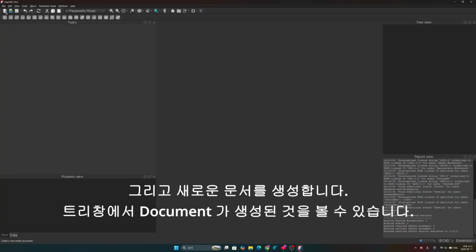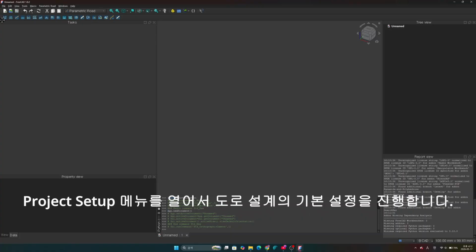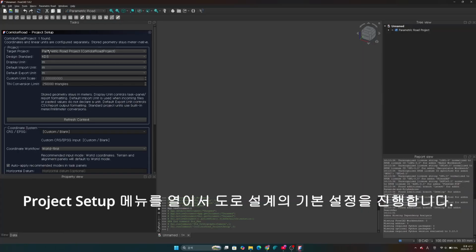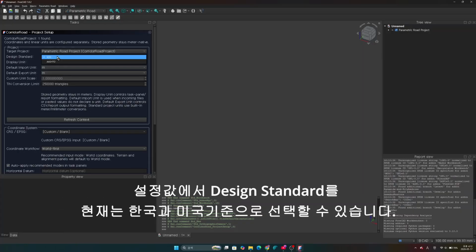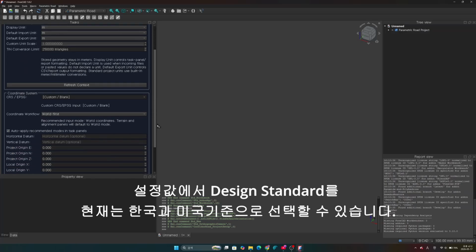Then create a new document. You can see that a document has been created in the tree window. Open the Project Setup menu to configure the basic settings for road design. In the settings, the design standard can currently be selected based on Korean or US standards.